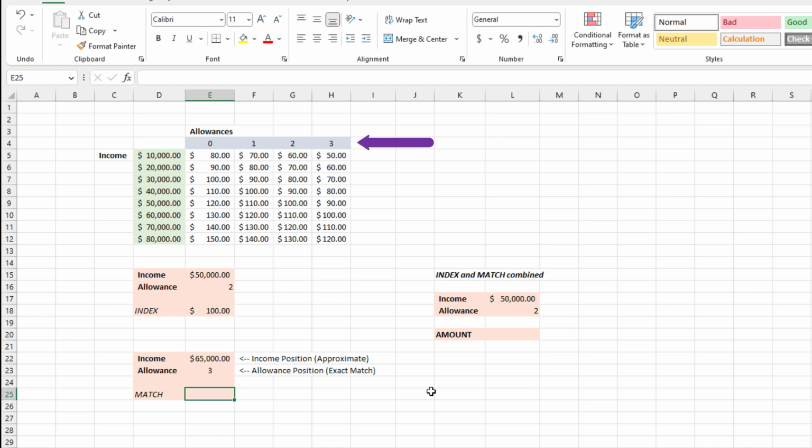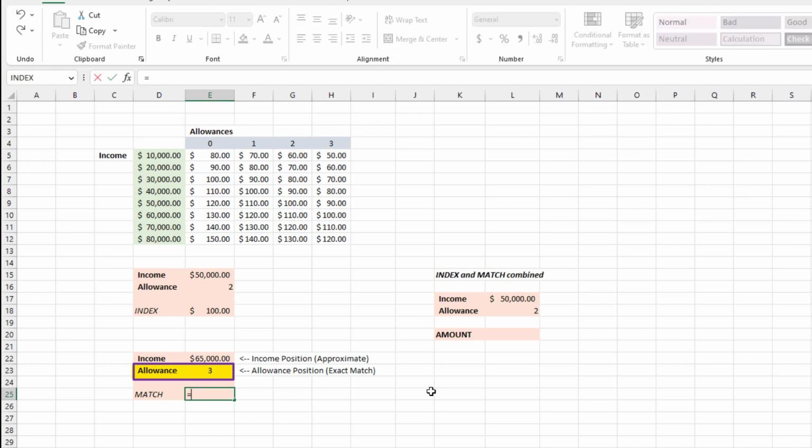Let's start off by looking at this allowance row in our table. What we want to know is if the person entered a 0, 1, 2, or 3, what position is it in? And the match will help us figure that out. Now, honestly, the match is easier if you type it out, so let's go ahead and go for it. In this case, we're looking for an allowance of 3, so we'll type out equal match, open parentheses. The lookup value in this case is going to be this cell right here. We'll type a comma. We'll highlight the allowance row, then type a comma.